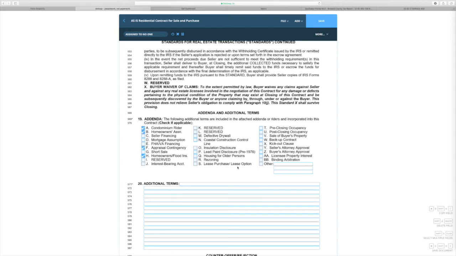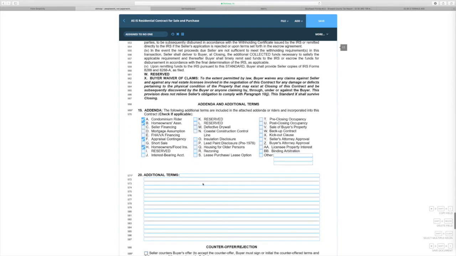And for the seller, if the seller signs the option, it means that the seller is obligated to sell, but for the buyer there is no obligation to buy. If after the expiration of the option the buyer is not willing to purchase the property anymore, he will lose the deposit. In our case, we're not going to select that.